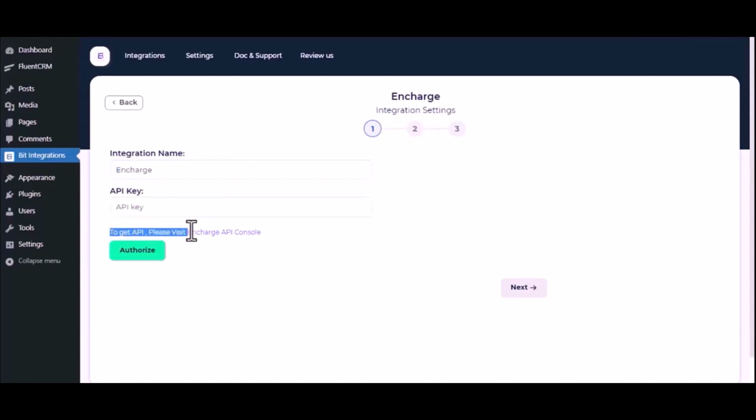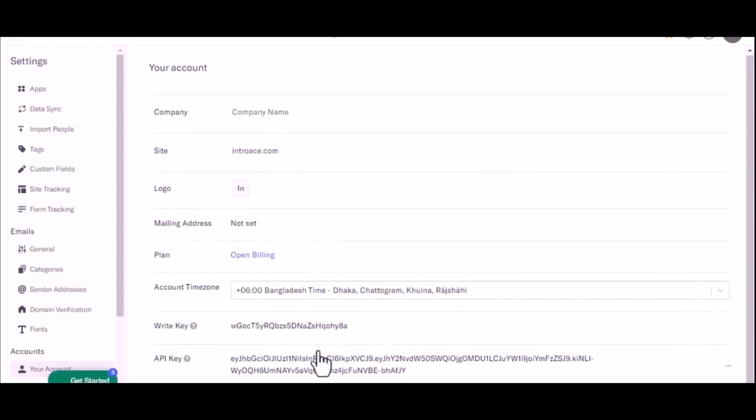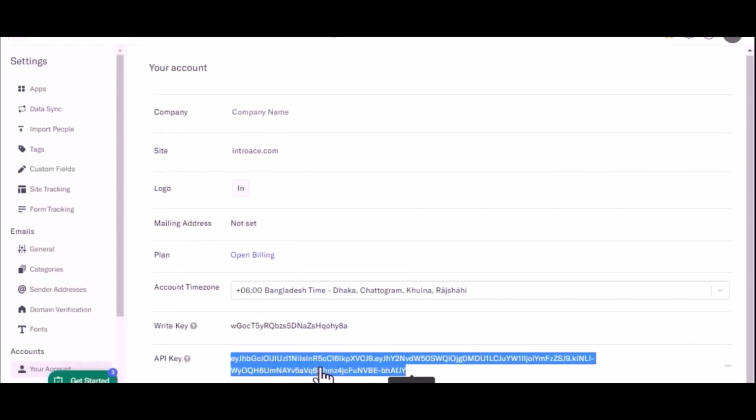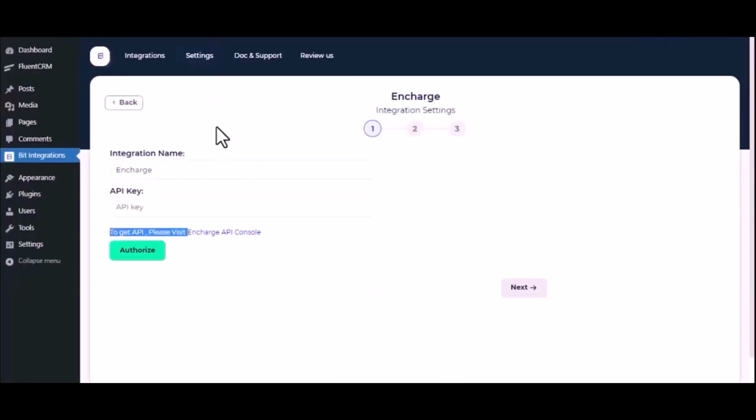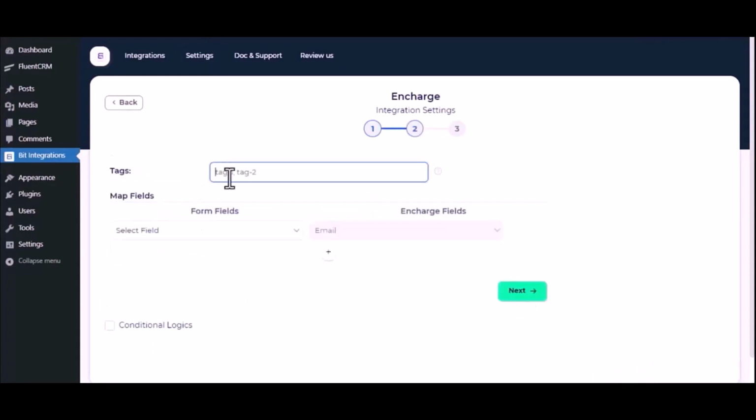To get the API key, please visit the Encharge API console. Copy the API key and paste it here. Click Authorize. Authorization is successful. Click Next.